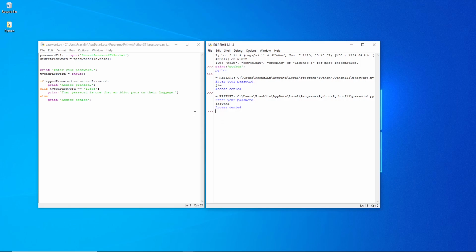Access denied. The password is actually Robocop. So you are going to run it one more time and use the right password. Robocop. See, access granted. So that's Python for you.